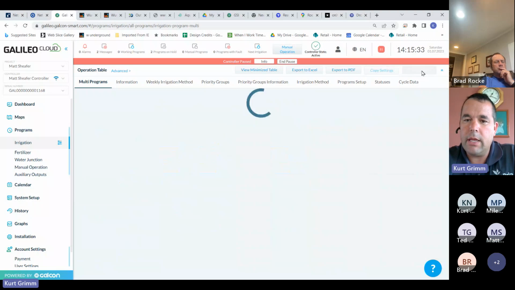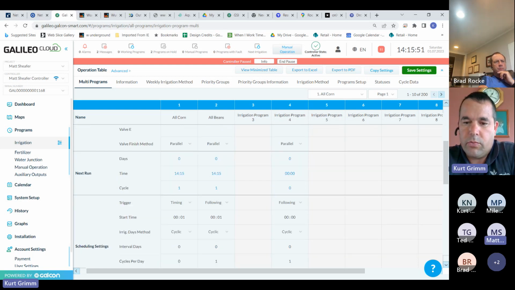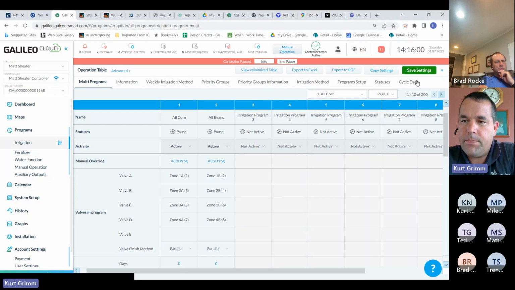So we run it, and then we decide, you know what, I don't want to run that anymore. So you can just flip this to not active and hit save, and it's still in there. If you go back and reactivate that one, it's still there. So you can save programs, turn them on and off, and use them when you want to. Okay. Shut that one back off.